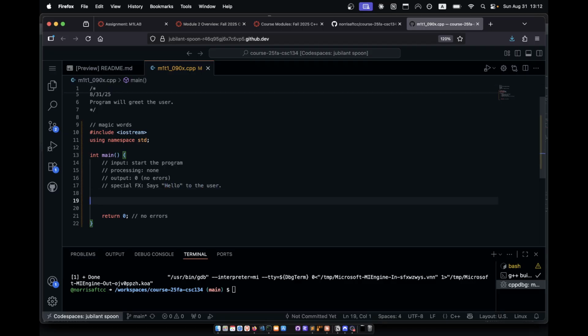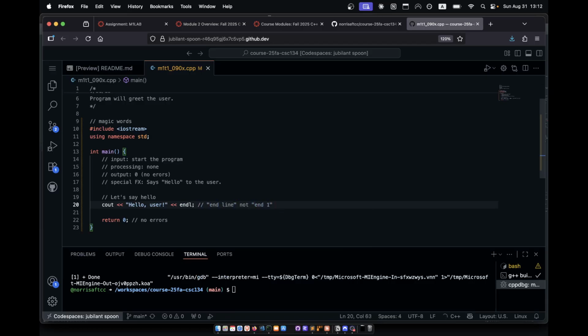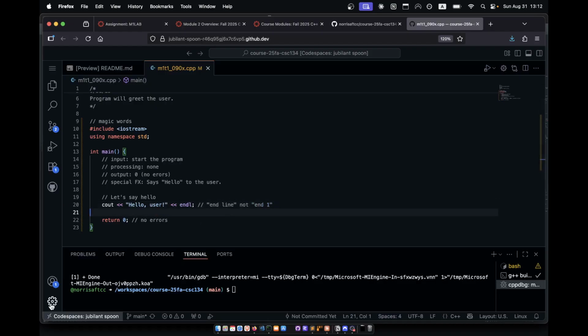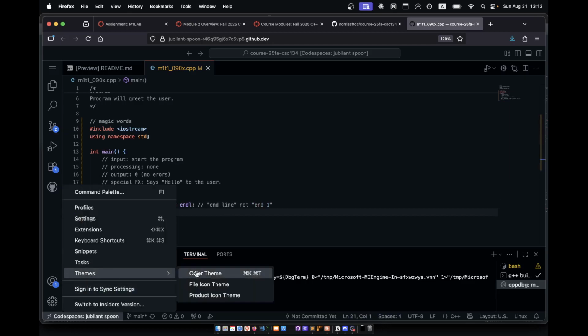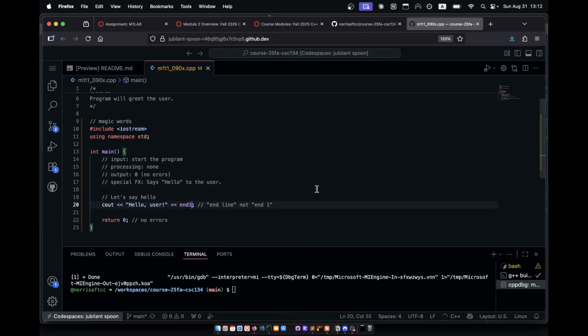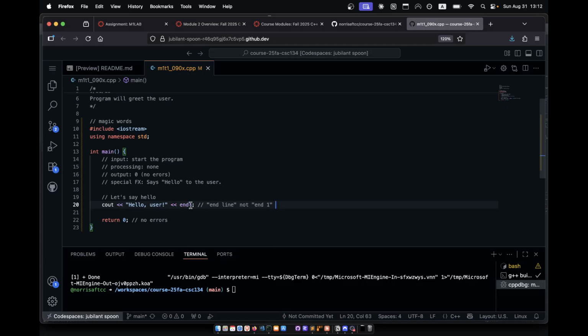Let's do that. So let's say hello, and I'll say cout, hello user, endl. It looks like a 1, it's not. That's an L, okay? And you might notice, I'm using a theme here, and I'll just show you. You can change your themes here by picking a color theme. I like dark theme, but one thing that's nice about themes is you'll notice if you do misspell a word, see, it recognizes this is not right. It doesn't know what end 1 is, but it does know what endl is because it means end of line. And it has a nice purple color on mine.